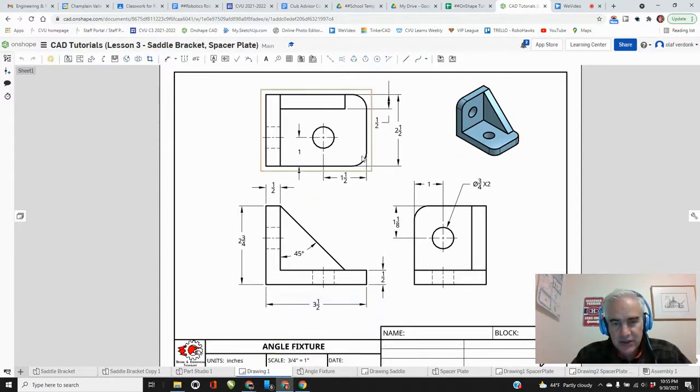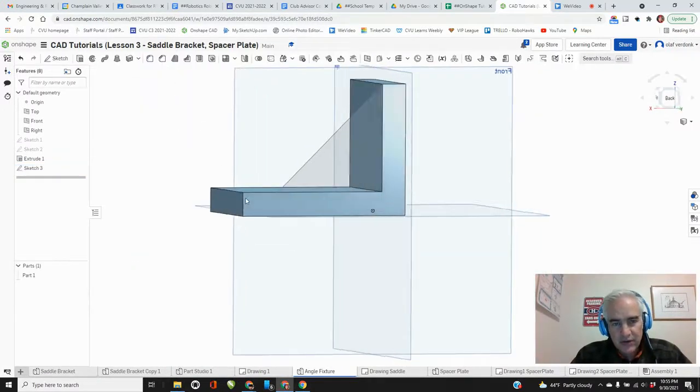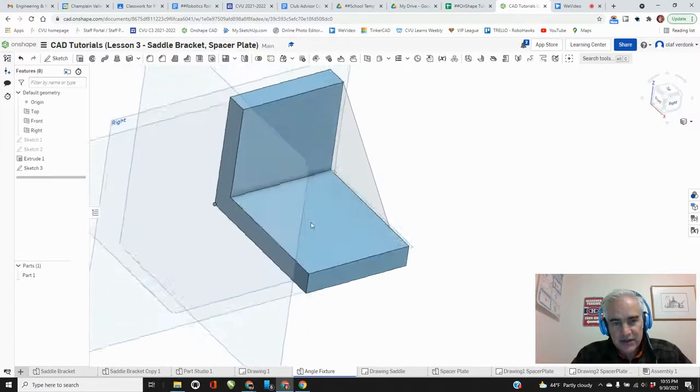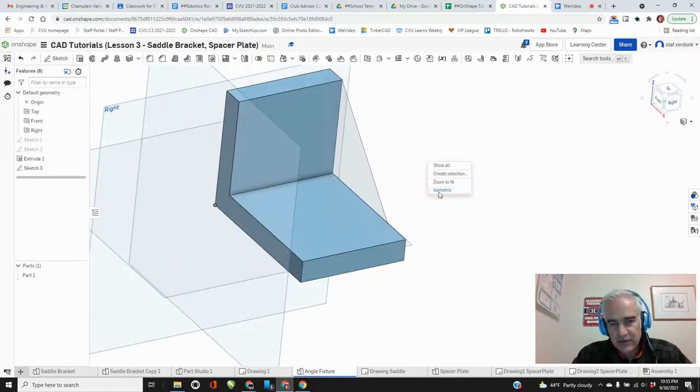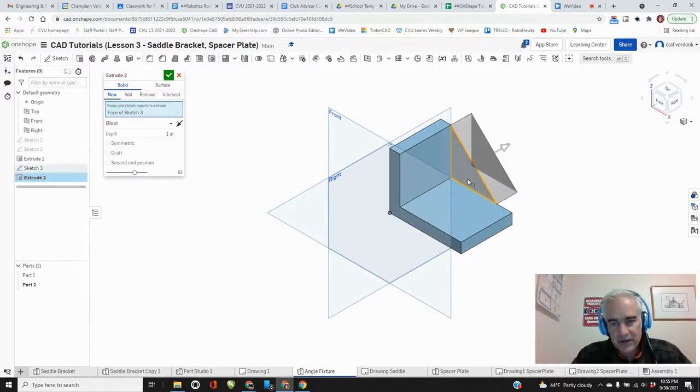I just need to extrude it. And that is exactly a half inch. So that little rib is exactly a half inch wide. So I can check. I'm going to change this into the isometric, or right click and view isometric, and extrude just that little triangle. Again, click the tip of that arrow to change the direction of the extrude. That needs to be a half inch.